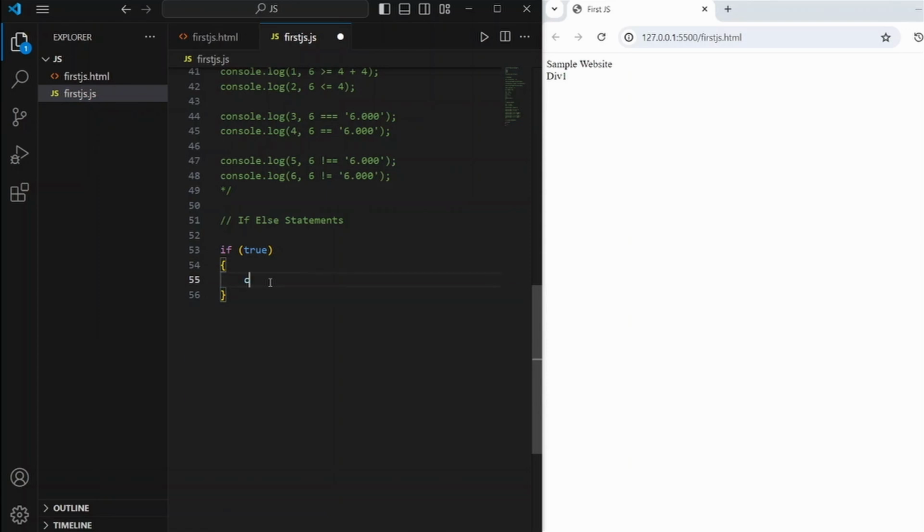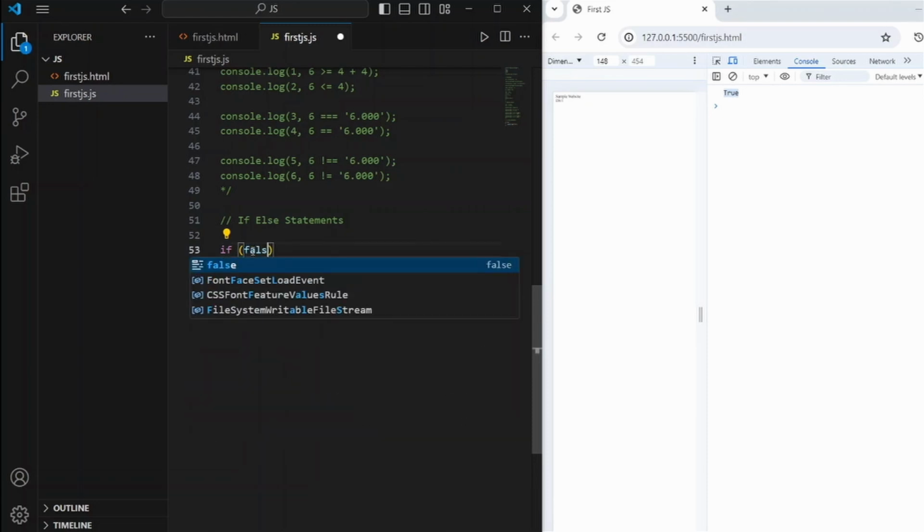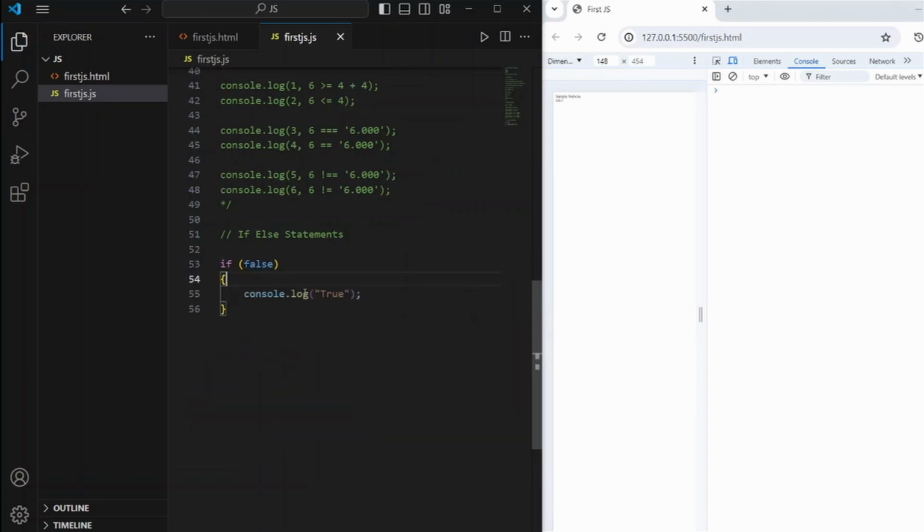Let's say we write console dot log, and inside this let's write true. Now save this. Let's open our console, and there we go. This was a true statement, therefore we are running this code, and if we change this to false and save this, then this code will not run.